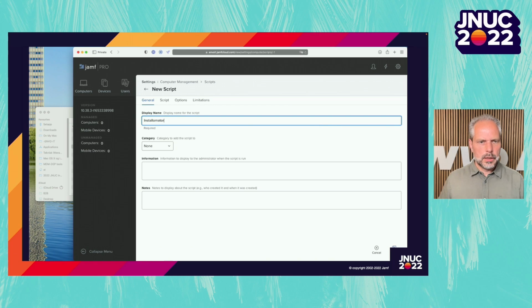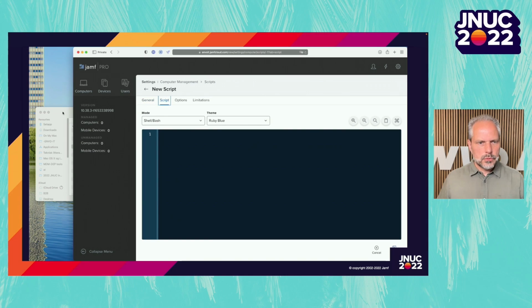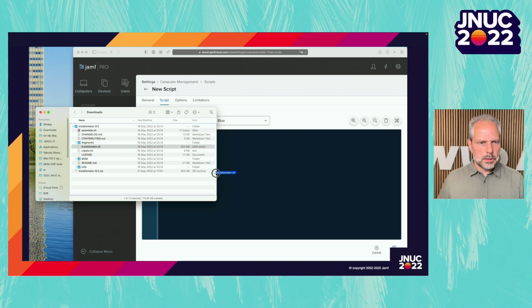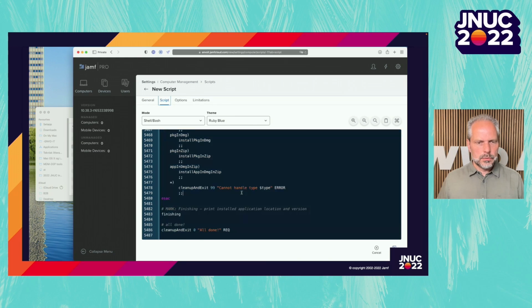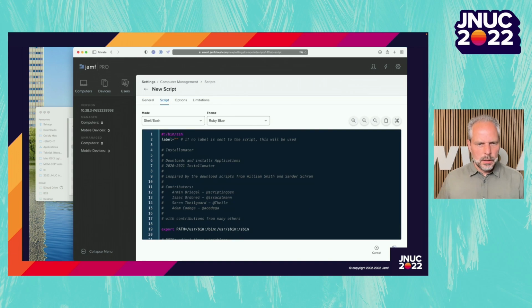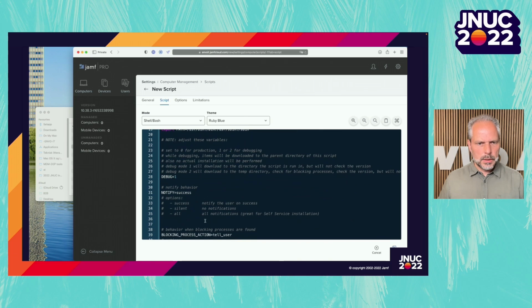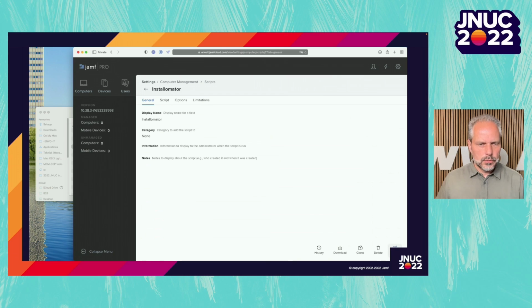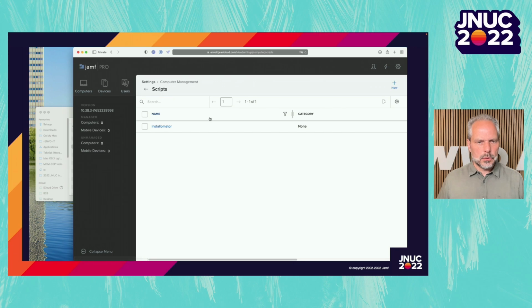So I will go in and create a new script in Jamf Pro called Installomator. And the script here, I will just drag and drop this. This is the latest release, version 9.2 at this time. I will go to the top and scroll a bit down because debug is on, and that will never install anything on the client. So we need debug removed, and then I save this script, and we can now see it in the list of scripts.